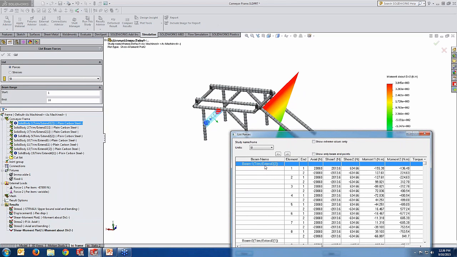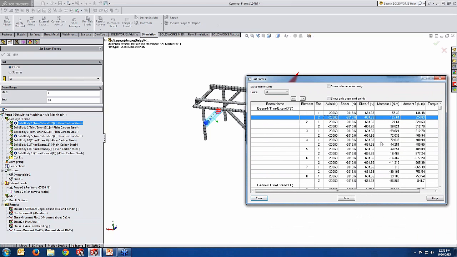That is the first beam, and since it is being segmented into a series of beam elements, these are the segments 1, 2, 3, 4, and so on. As you can see, that is the density of the mesh, and you can look at the axial, shear 1, shear 2, moment 1, moment 2, and torque on it. Well, that is about this structural member.